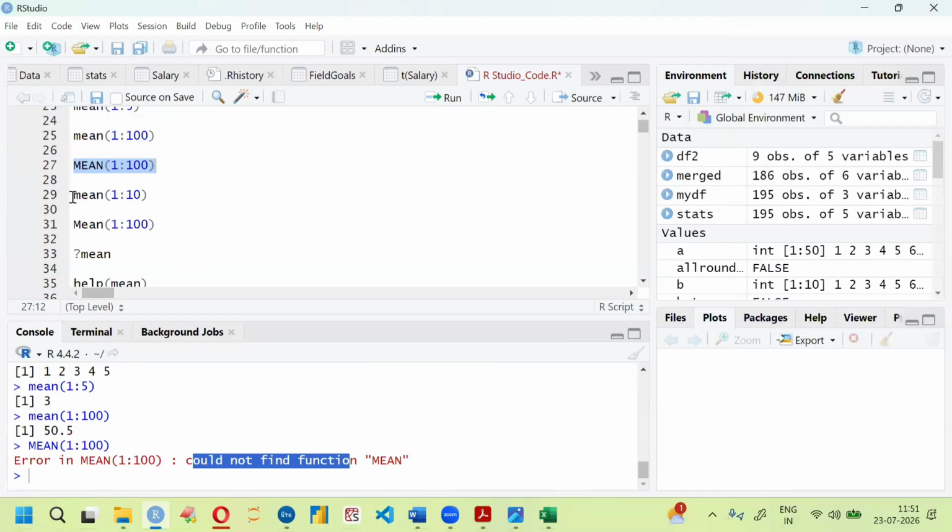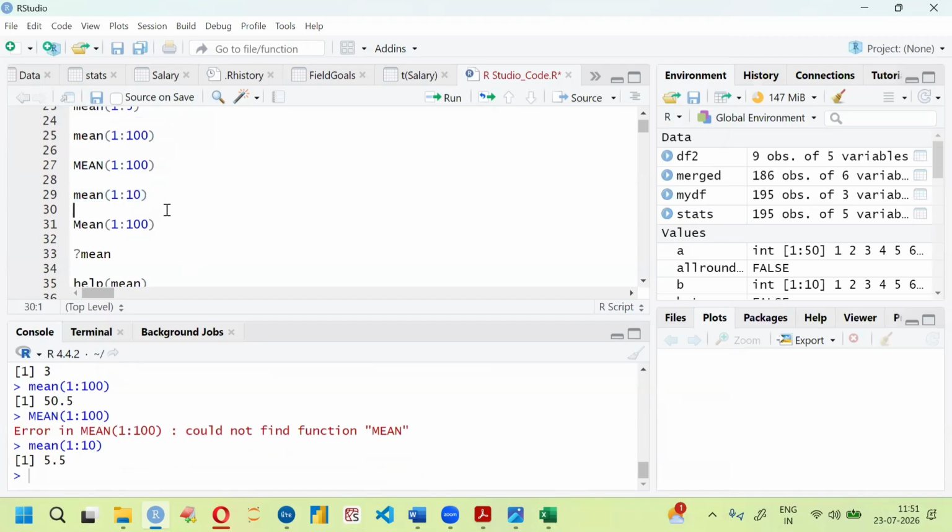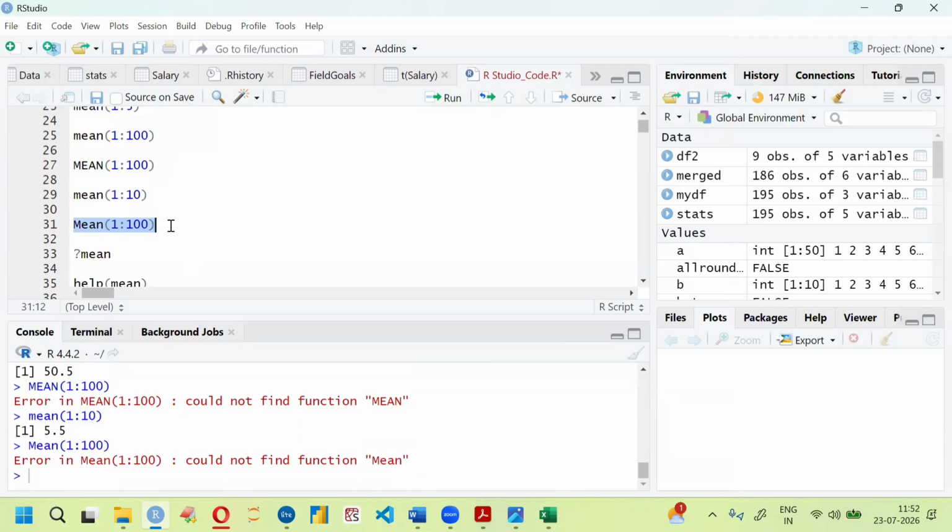Next, mean of 1:10. It is 5.5. See, again we got it. Here we are using capital Mean, and that is not what works, because in the function name the M is lowercase. Fine.